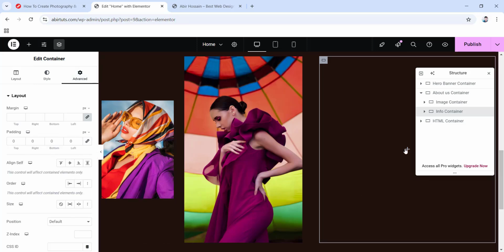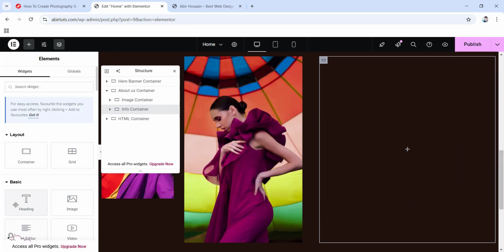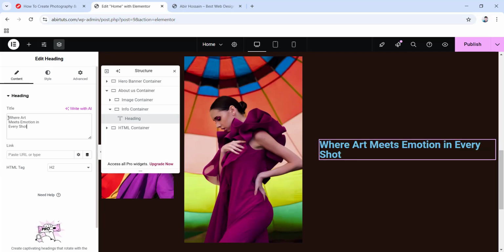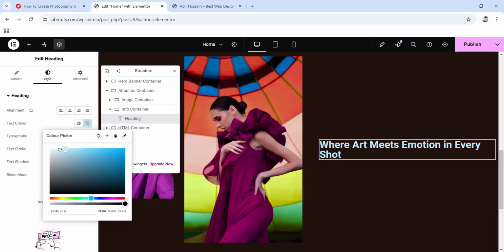Now inside of this container, let me move this one here. And now let's drag a heading widget in here. Now in this field, write a dummy title. Then after writing the title, go to its style tab. Here let's give it a text color. So let's make it completely white.